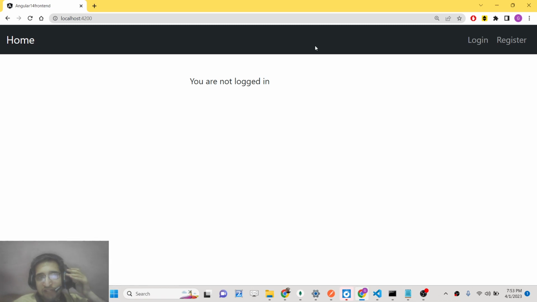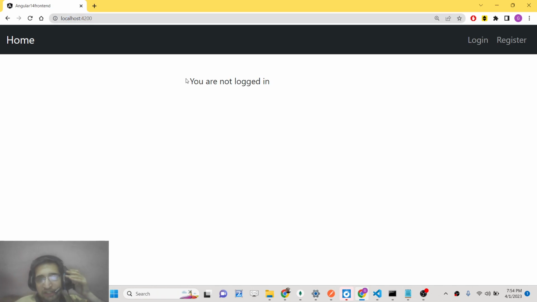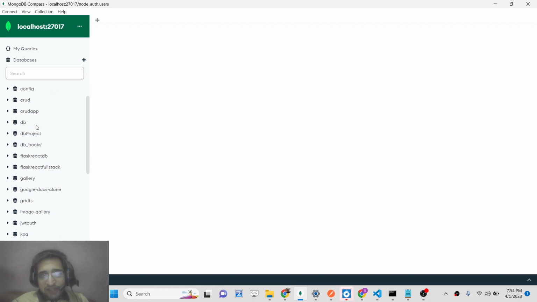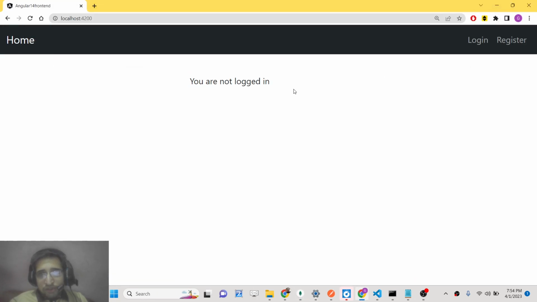You will see we have a navigation bar showing login and register buttons, and this is the home page of the application. It is showing the current status that you are not logged in. This is the message showing here, and all this information will be stored right here inside the MongoDB database. So if I refresh here, nothing is present. Now we need to create the account.